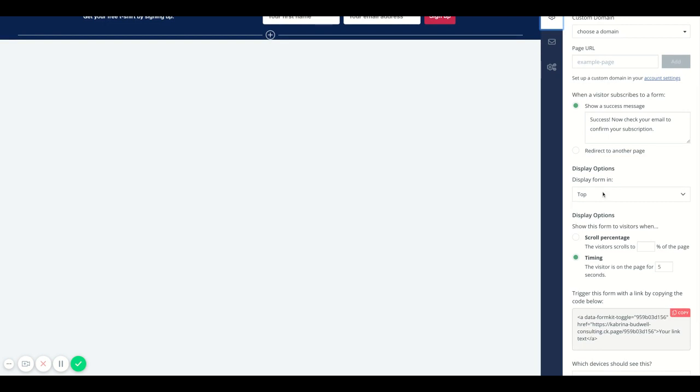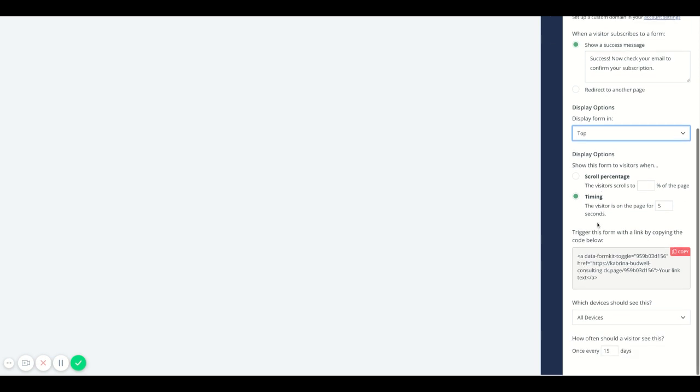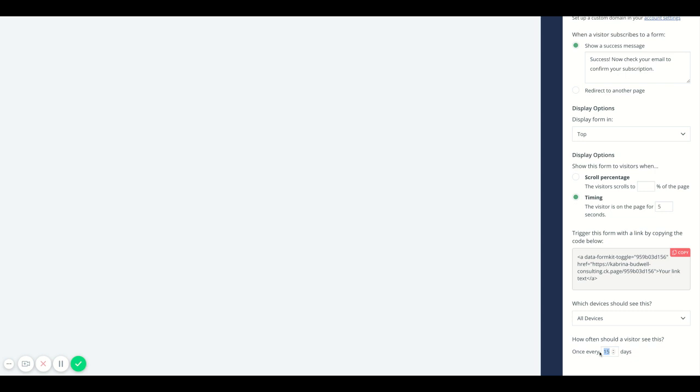You've got your display options. You've got top, you've got bottom, which totally depends on how your website's set up. And then you have timing: the visitors on the page for 5 seconds, or scroll percentage. If you want it to show up all the time, you actually want to set this to 0 days, so that way it shows up all of the time on all devices. You can do all devices, mobile devices, or just desktop.